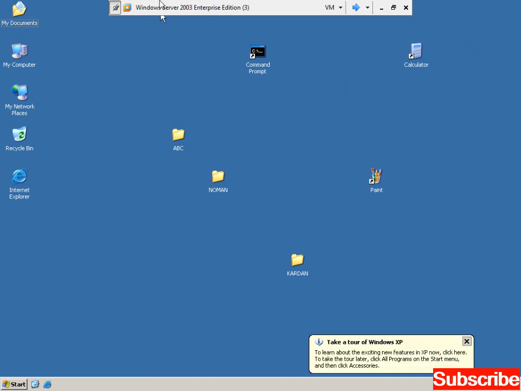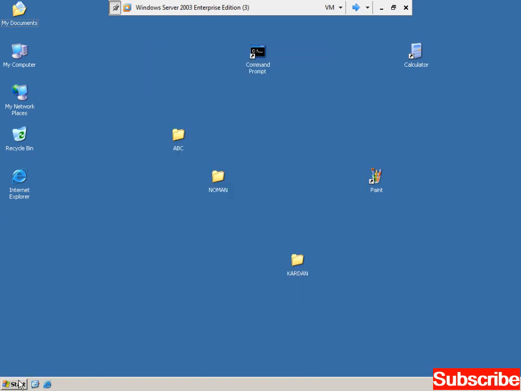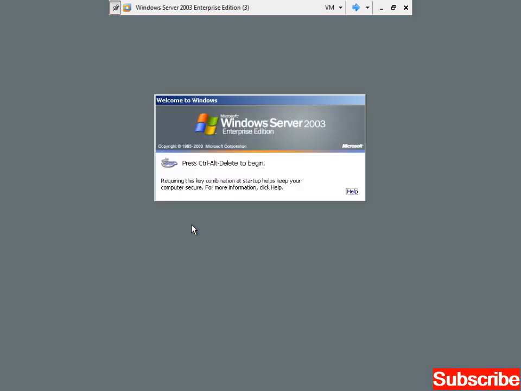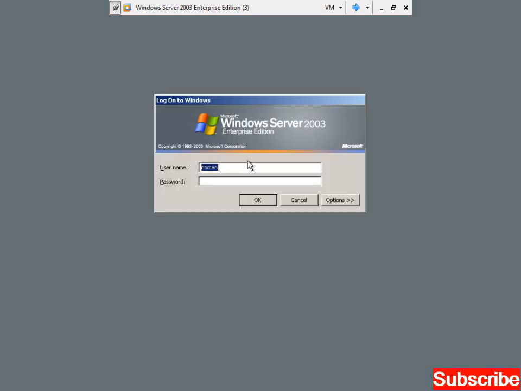Now check it out. This is Server 2003. And the changes that you have made on the previous computer will be available on each and every computer. So this kind of profile is called a roaming profile. Is it clear? Now log off the server operating system. Log in with the administrator username.